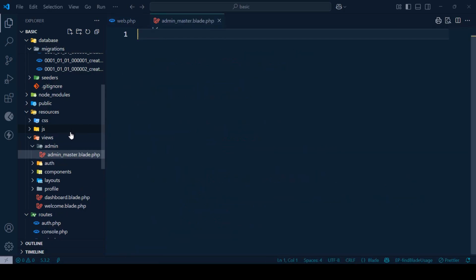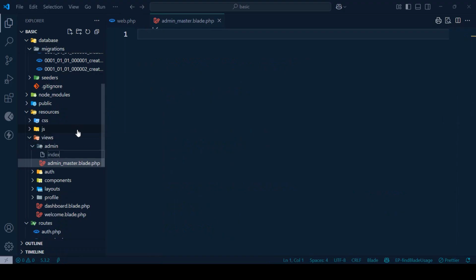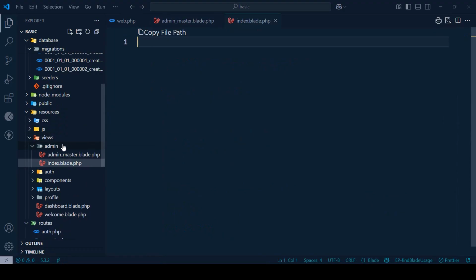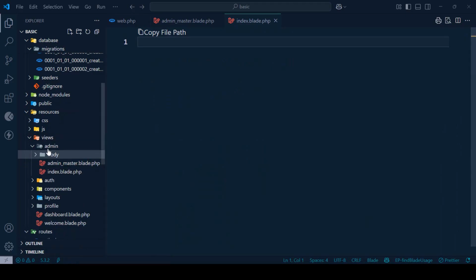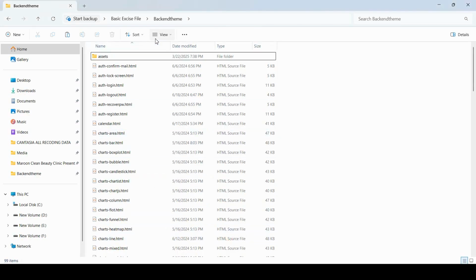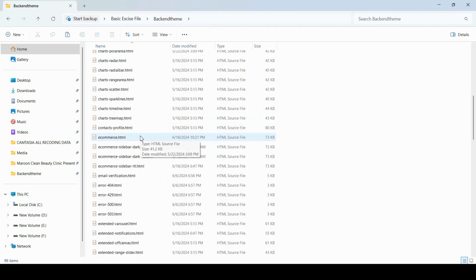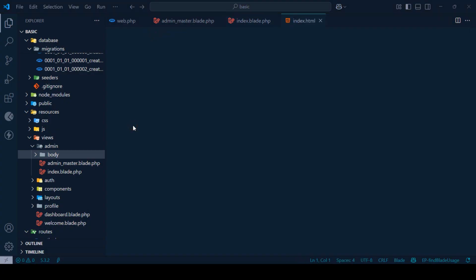Now I have created it, and I also create another new file and name it index.blade.php. And then I want to create another new folder to organize our header and footer. I name this folder body. So that will be our next job. And now I want to open our index file. So that is our backend theme, and in this backend theme area, if you go to our index.html, I want to open it.